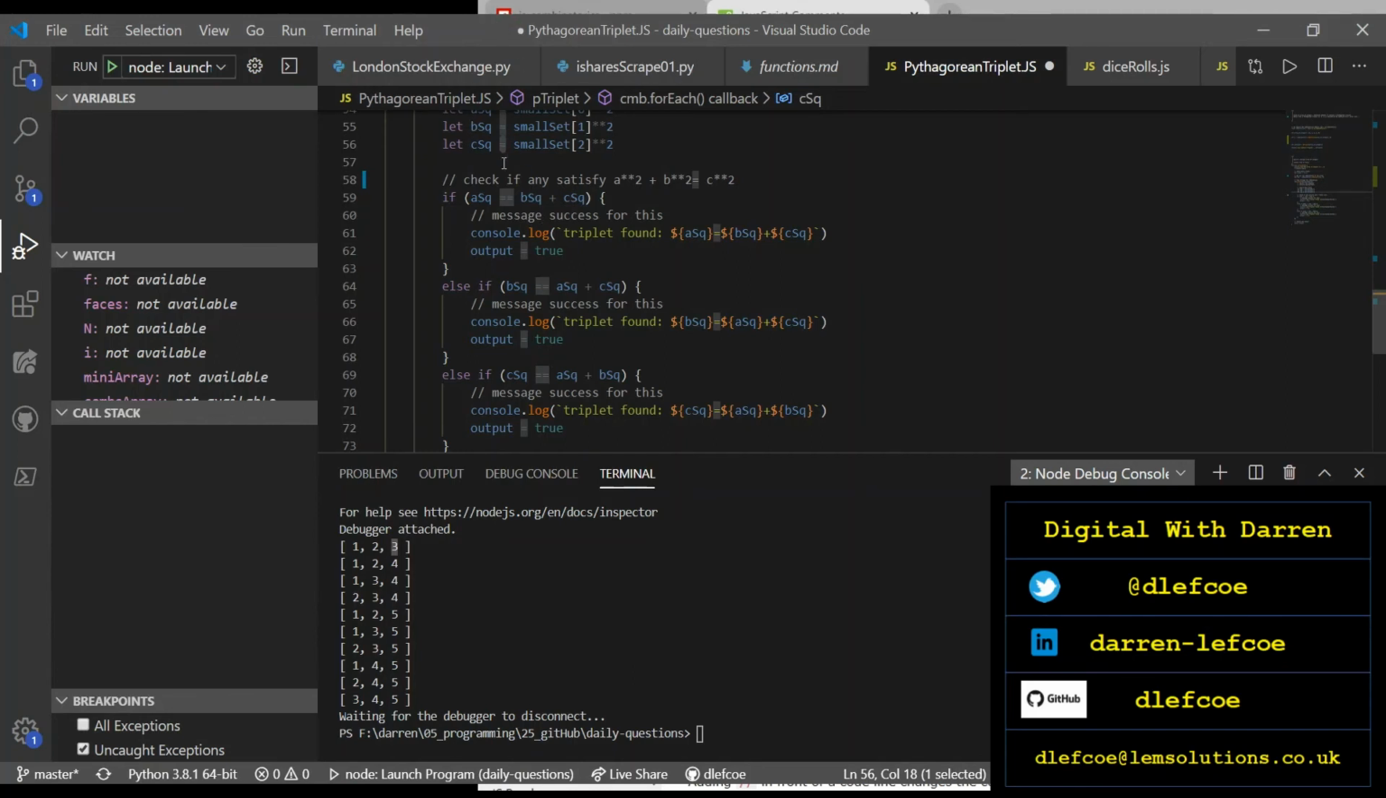So when we've got a single equals here, it doesn't actually mean the mathematical equals. In this particular line, it means the small set of array number 2 squared is assigned to the value of CSQ. So here we're checking that if a squared is equal to b squared plus c squared, we're going to log our value to the console, and we're also going to change the status from output equals false. We're going to assign it, notice the single equals now, the value of true.